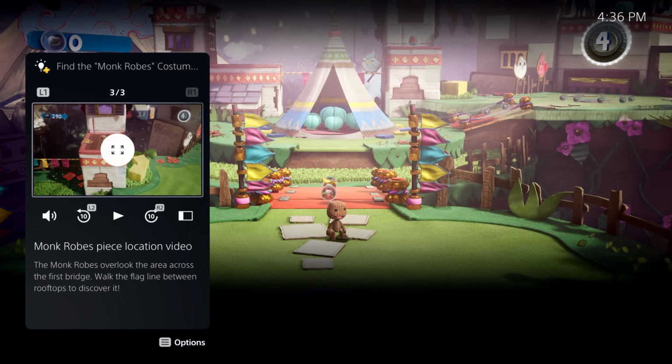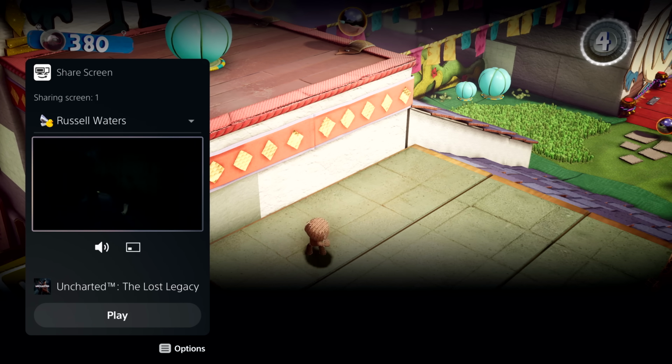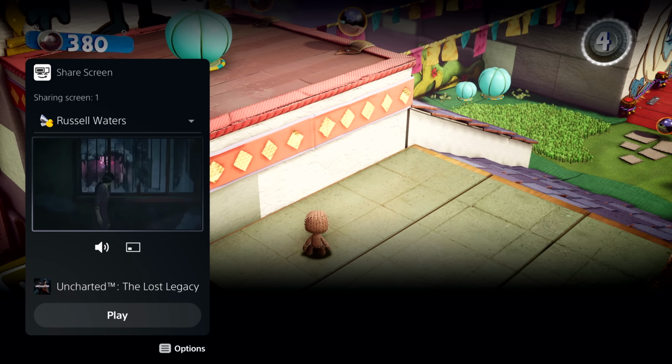Now, on the social side of things, where this is really interesting is how you can have ongoing party chat on the side of the screen while actively playing a game, or even having a friend's screen shared to your TV so you can have a picture-in-picture effect, seeing what they're playing while you're playing something else.